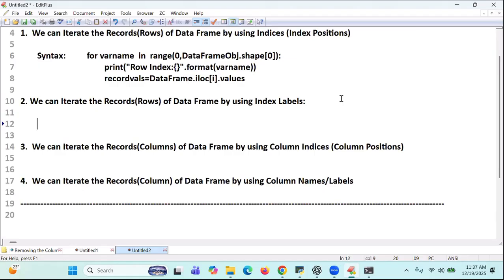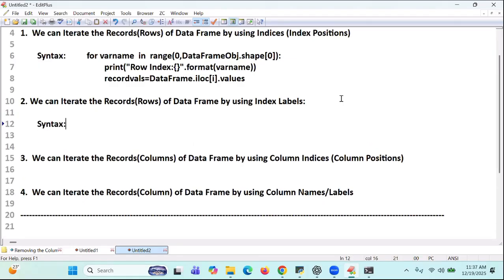So coming to the point of a syntax, there I'm going to write one more kind of syntax. By using what? Index labels. Easy, as you know already. I'm going to write data frame object dot iterrows. Iterrows will give you what, students? Data frame object dot iterrows will give you what?